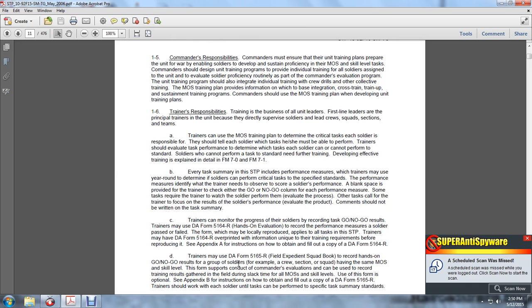1.6 Trainer's responsibility. The trainer is the business for all unit commanders and leaders. First line leaders are the principal trainers in the unit, who become directly responsible for supervising soldiers, leaders, crews, squads, sections, and teams. Trainers can use the military operational specialist training plan to determine the critical tasks, skills, and soldiers' responsibilities. You should teach what he or she must be able to perform. The trainer should evaluate performance and determine whether each soldier can or cannot perform the tasks to standard. Soldiers who cannot perform the tasks to standard need further training, to develop effective training as explained in FM 7.0 and 7.1.